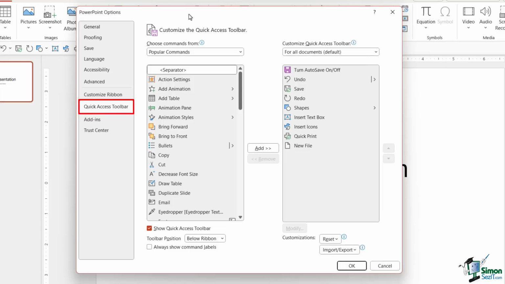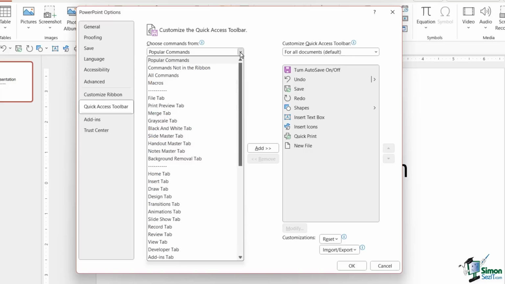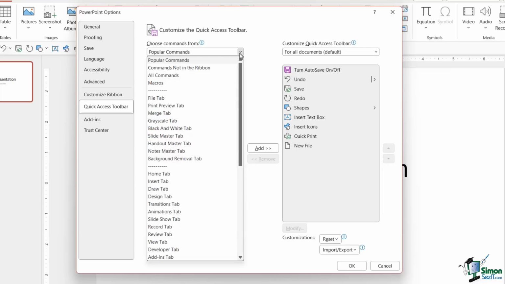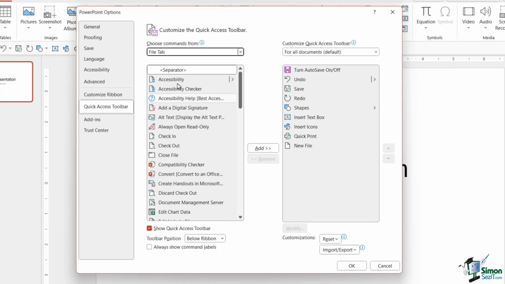Now what you'll see in here is on the right hand side, this is showing what I currently have on my quick access toolbar. And then on the left hand side, this is showing me a list of commands based on the category I've selected above. So currently I have popular commands selected. But what I could do is click the drop down and I could choose a specific tab. It's going to show me everything on the File tab.